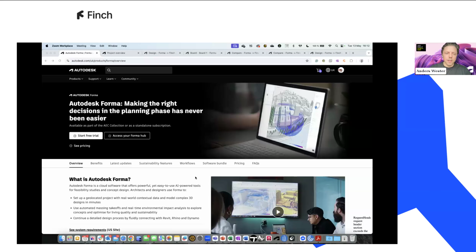What you see here on the screen is just the homepage of Forma within Autodesk. This is where you get access to the tool. So log on to autodesk.com and search for Forma, and you will be able to access your hub if you have an AEC collection, which means Revit and a bunch of other tools. If you don't have access to Forma already, you can start a free trial for 30 days. So I will access my hub and go in and create a new project.